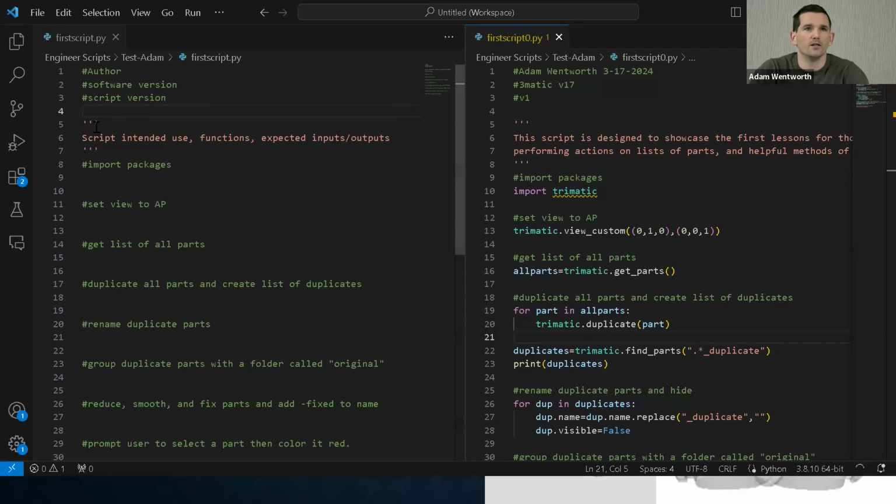Here I have intended use of the script, which is a really basic description for someone who's never seen it before. It's the first time opening, to tell them what the script is supposed to do, to give them the expected inputs and outputs of that script.